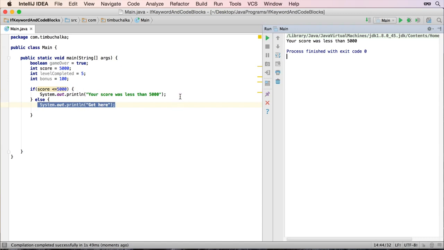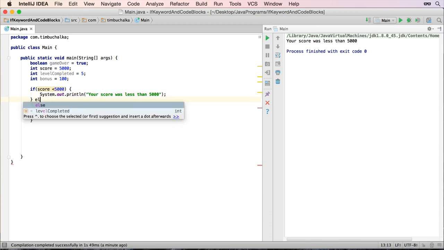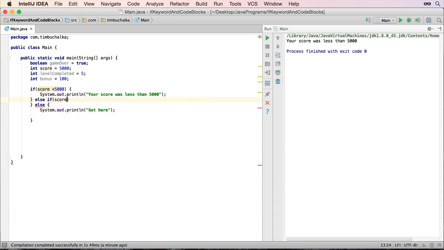What we can do is we could put something like, so we'll do that test if it's less than 5,000. But we can also do something like else if score is less than 1,000. Create another one, and I'll change that so it's less than 5,000. Then we'll use and greater than 1,000. And we can put this here, your score was less than 5,000, but greater than 1,000.